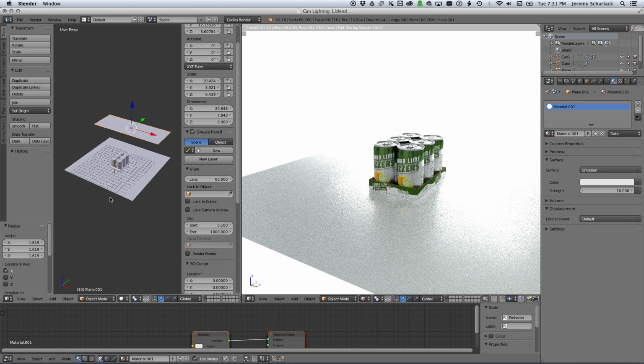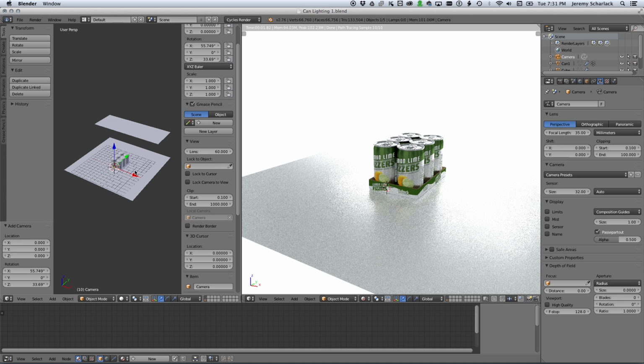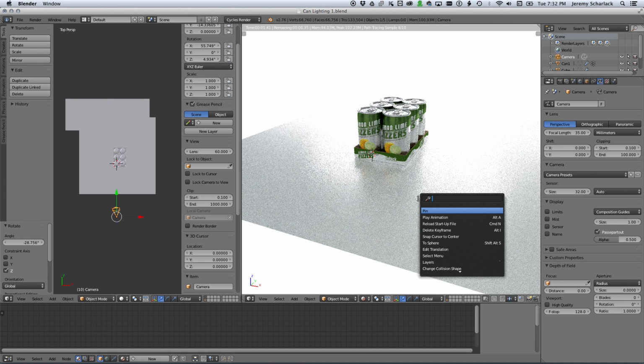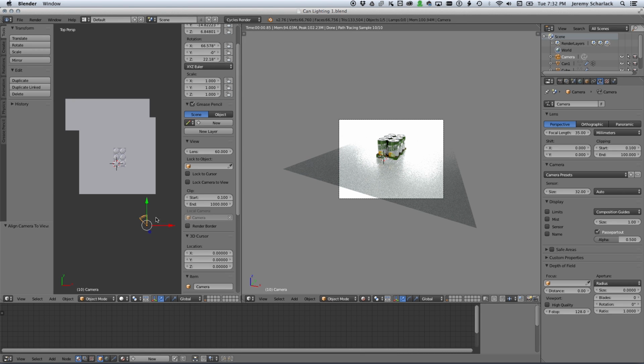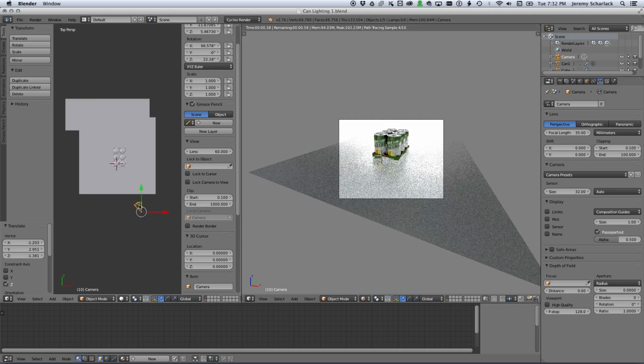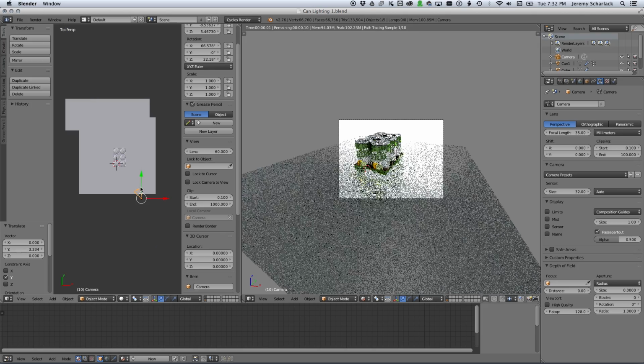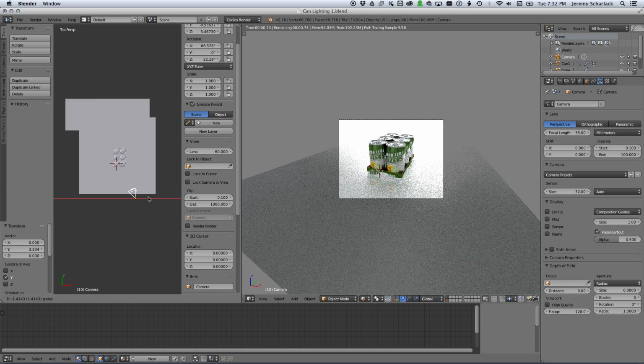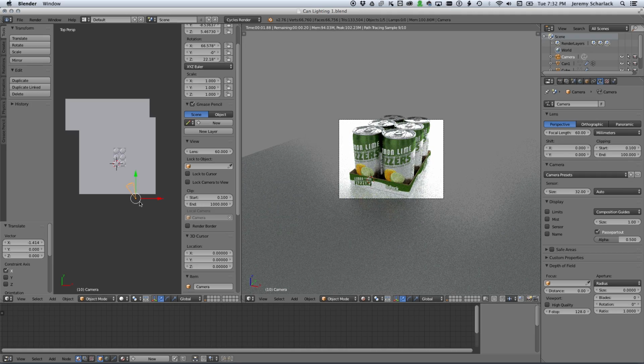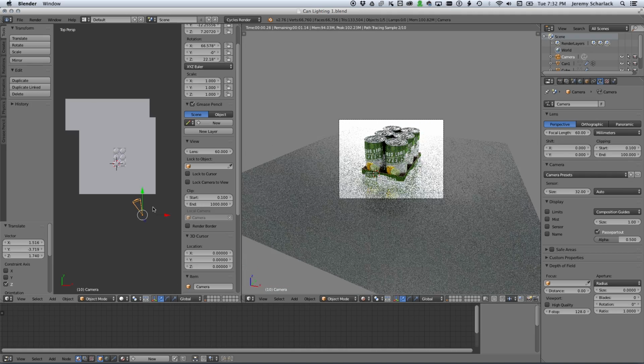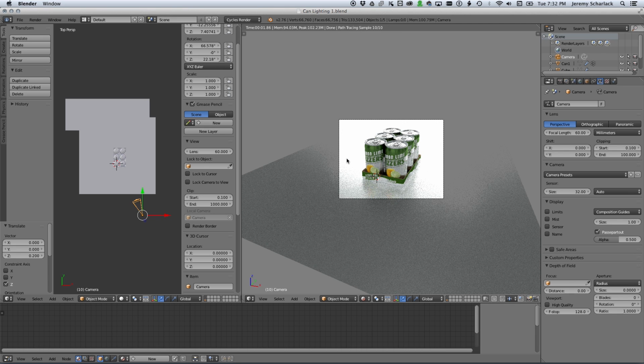So, I mean, let's see what that actually looks like in a camera. So to do that, we have to get a camera. I actually got rid of my camera. So we're going to bring that out. And we'll align camera to view. Yeah, and then we can kind of aim it there. Yeah, and actually, let's go 60mm lens. Get a nice kind of white outline there.